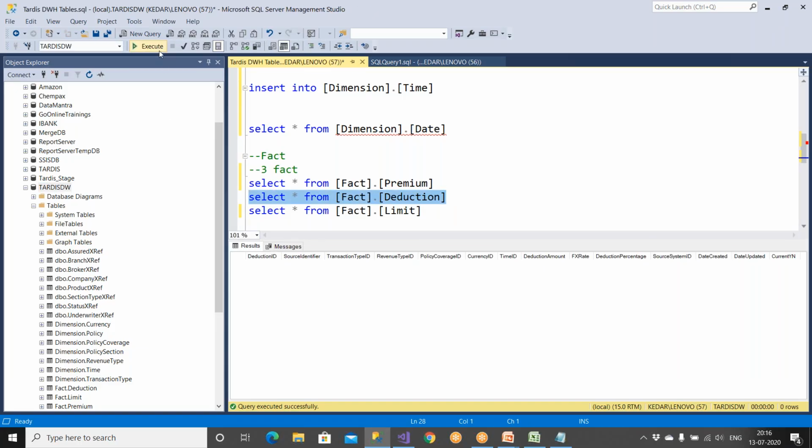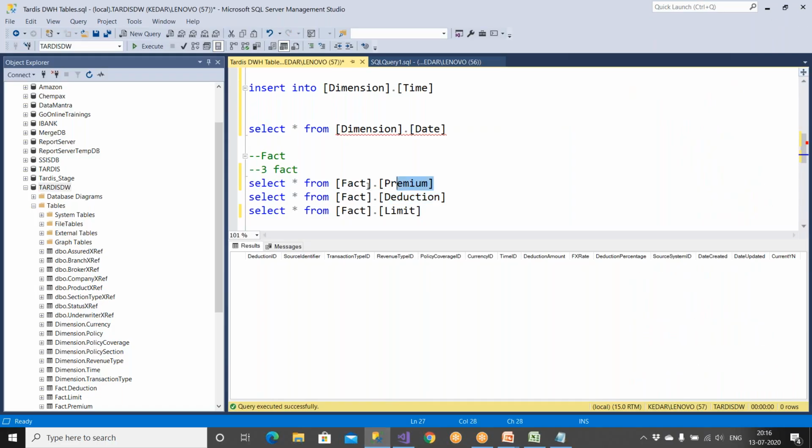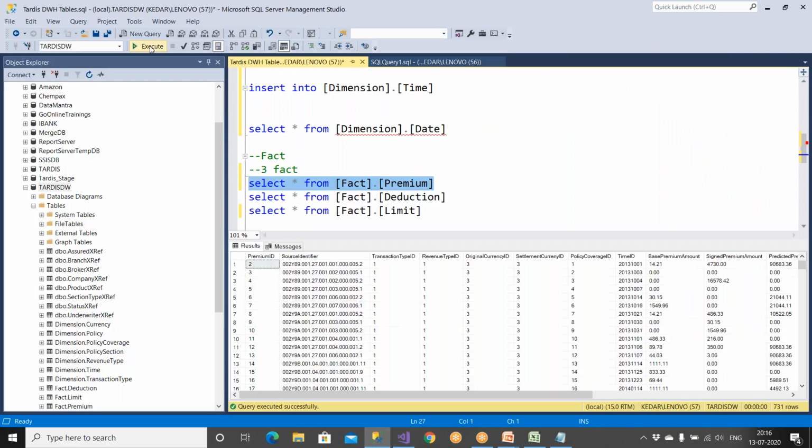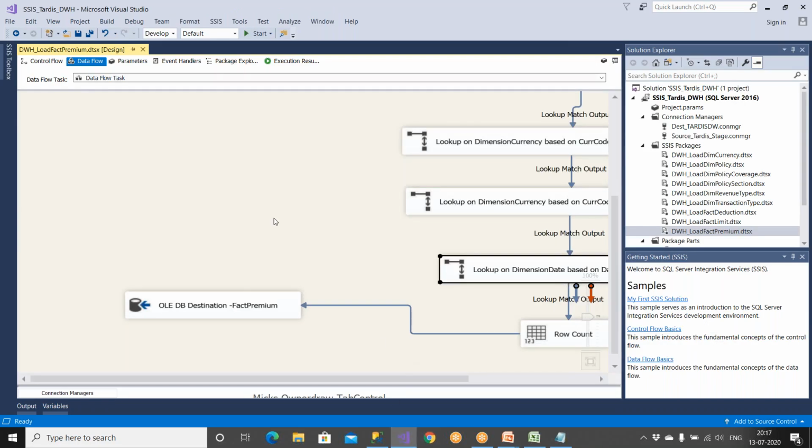So this table has also been loaded. Now, this deduction table. What is this deduction table? It is a premium table. Oh, it is doubled data. Okay. So when you have doubled data, you cannot do anything but delete all the data from this table. The same package I have dropped.